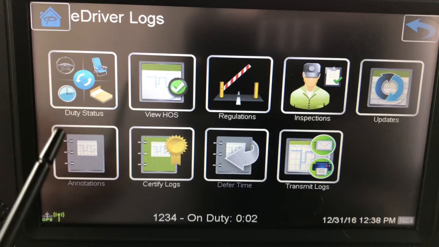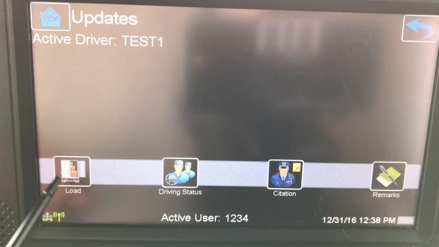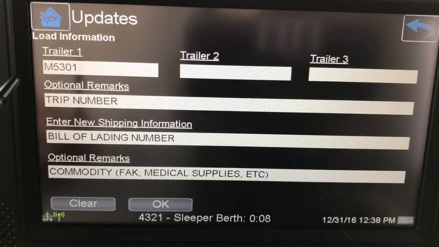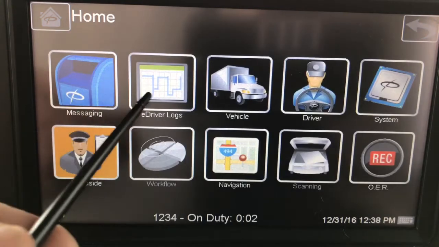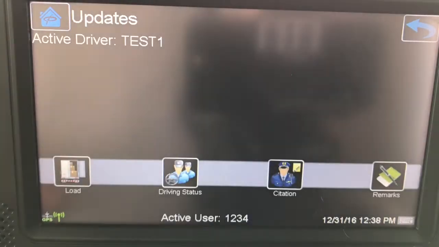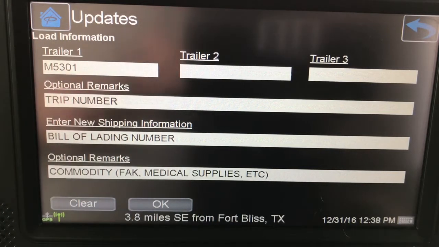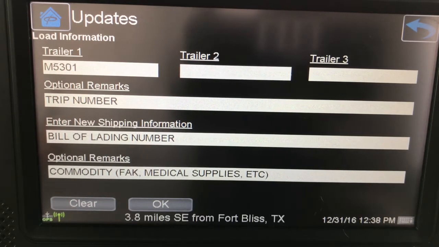Now, you go to updates if you want to change any type of load information, say you drop a trailer off at a location and you pick up another trailer. You go into eDriver logs, updates, load information, and from there you can enter whatever updated information, whether it be a trailer number, a trip number, bill of lading, or what the commodity is. Anytime you make a change, it will also be automatically reflected on your partner's logs as well.